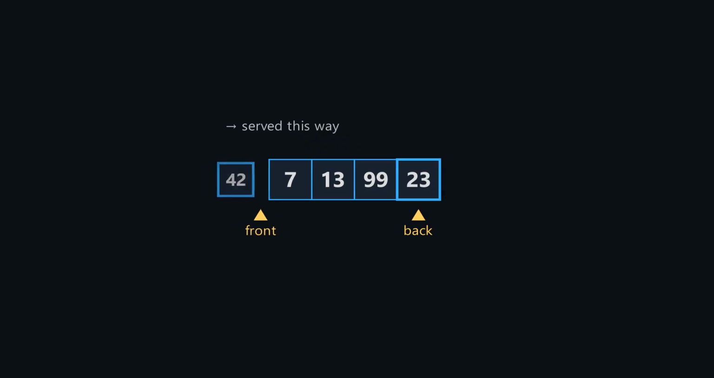A queue? That's just a line at the checkout. You join at the back, you get served from the front, and absolutely no cutting. Simple as that. Adding someone on, that's called an enqueue. The new value just joins up at the back of the line. Taking someone off, that's a dequeue, and it always pulls from the front. Whoever's been waiting the longest, they're up first.